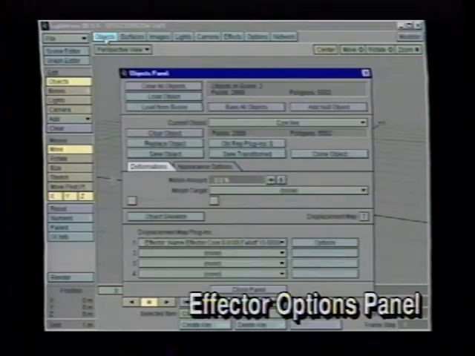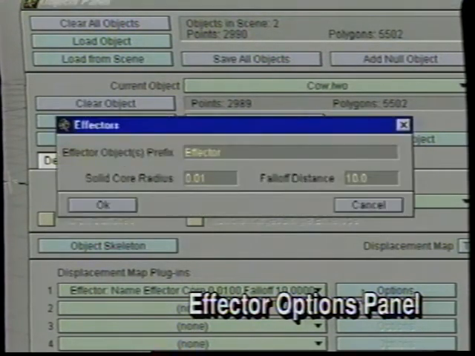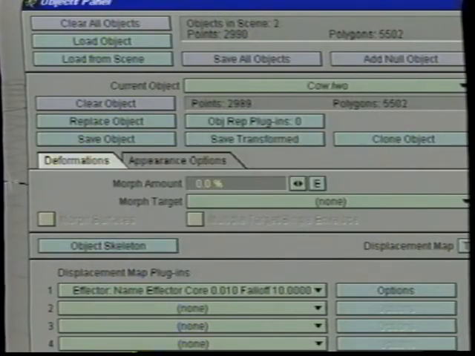And if we look at the objects panel with the cow selected, you see here under displacement map plugins, it's got the Effector plugin. Under the options of the Effector plugin, I'm telling it that I have a null object named Effector that I want it to track. I have some information here such as solid core radius and fall-off distance, which I'll explain in just a moment.